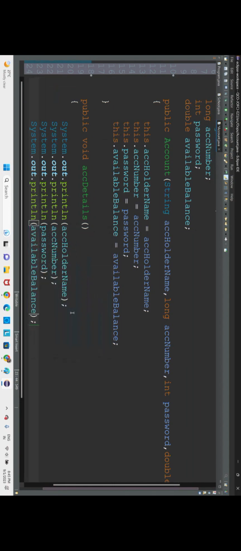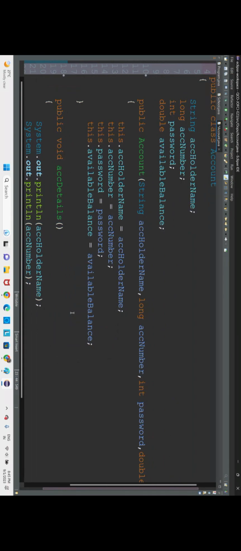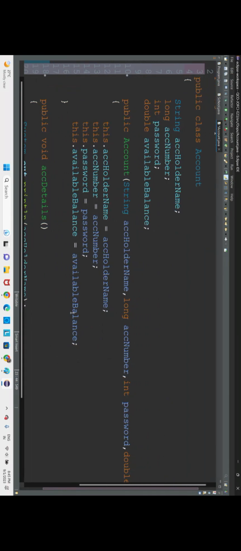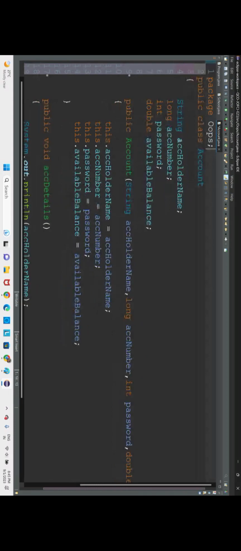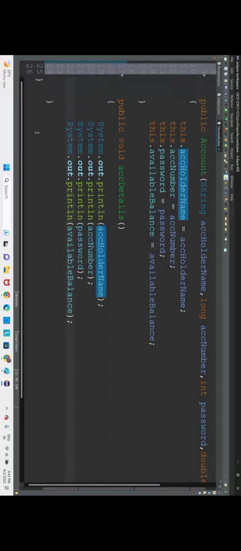See, that's all is the code. Extra, we have to create one main method. Okay, that's it. So here in the account class, we have the attributes: account holder name, account number, password, available balance, and we also have a constructor here, and one non-static method, that is the account details method. Now let us go for the main method.